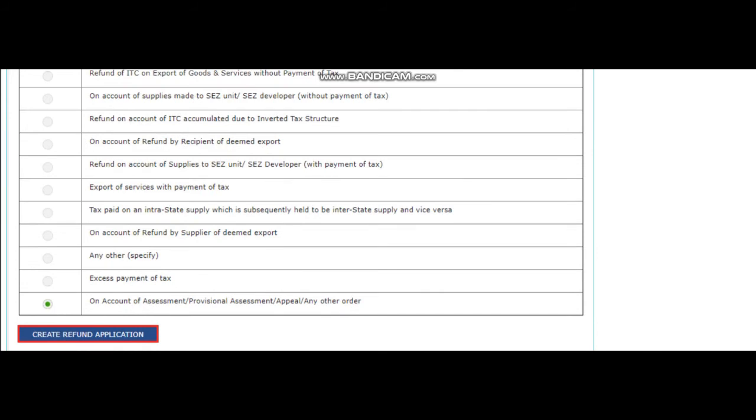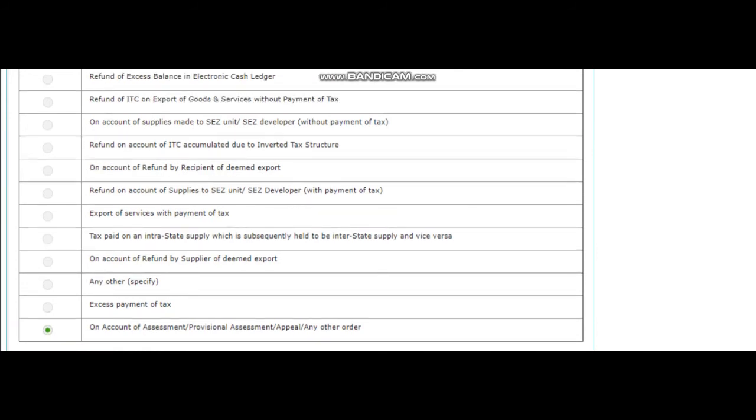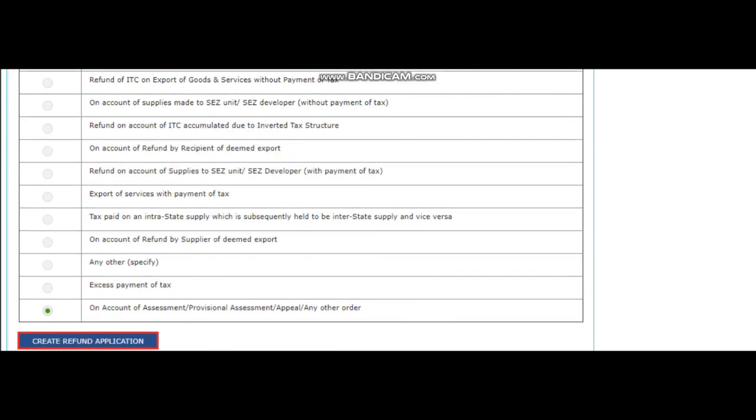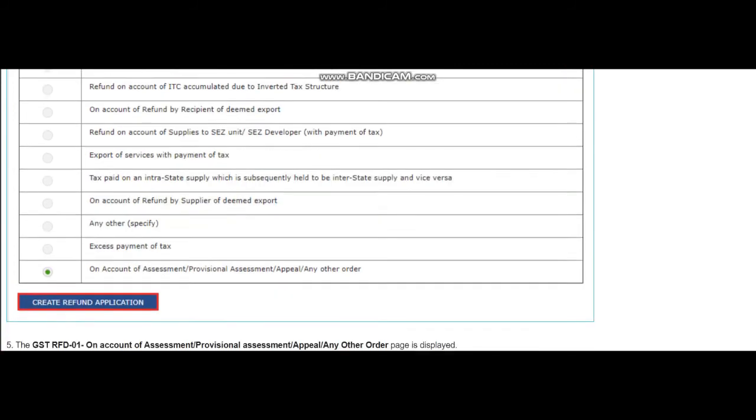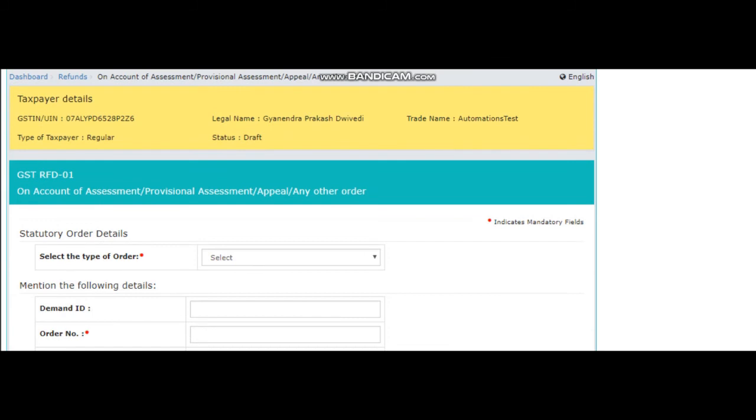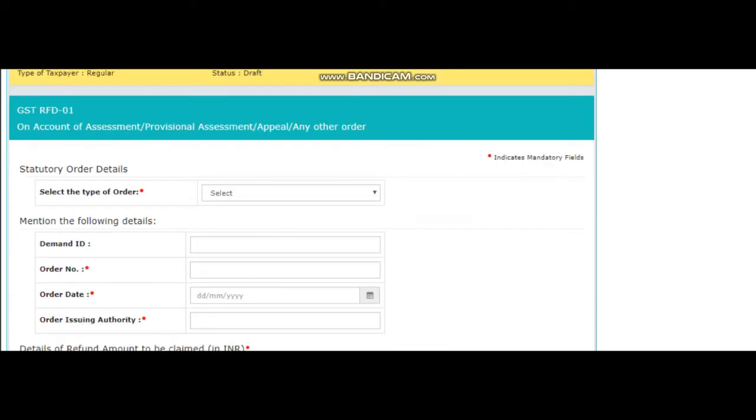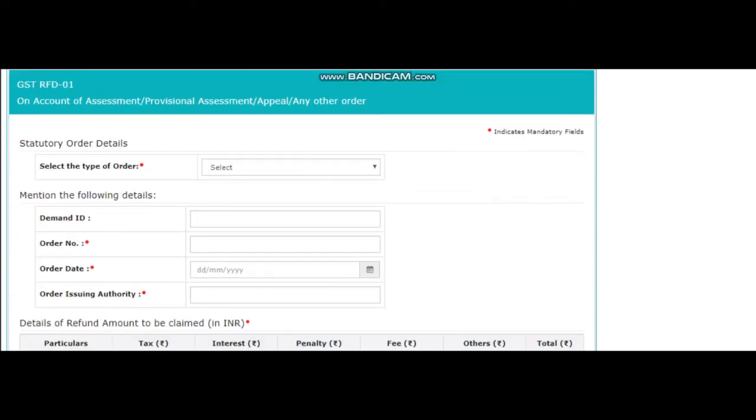select on account of assessment, provisional assessment, or appeal. So once you click on this, you have to click on the create refund application button. Once you click on it, you have to select the order type against which the refund has to be filed. From the drop down, you can select appeal order, and then you can enter the order related details in the order number, order date, and order issuing authority.